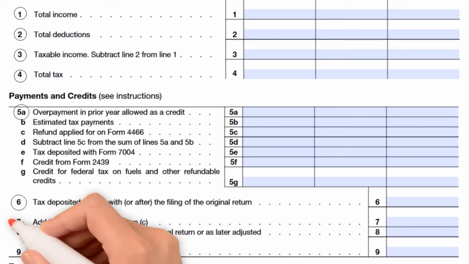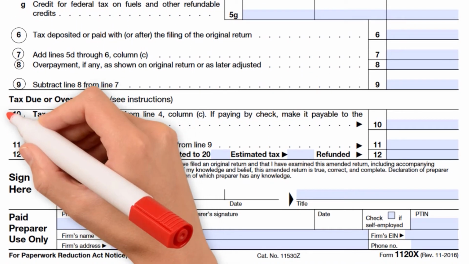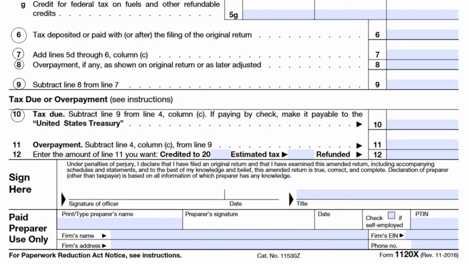So we are continuing here. So line 7, this is where you have to add lines 5D to 6, column C. Line 8, you need to enter the amount from the overpayment line of your original return, even if you chose to credit all or part of this amount to the next year's estimated tax. All right, so basically here, if the original return was, let's say, changed by the IRS and the result was an additional overpayment of tax, you want to also include that amount on line 8. On line 9, you need to subtract line 8 from line 7. Line 10, you want to subtract line 9 from line 4. Here, this is column C, right?